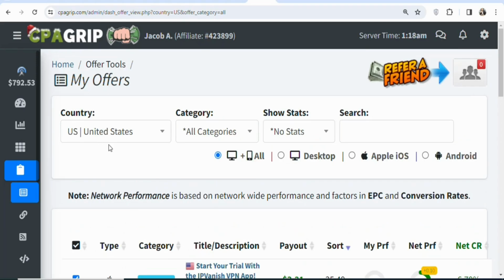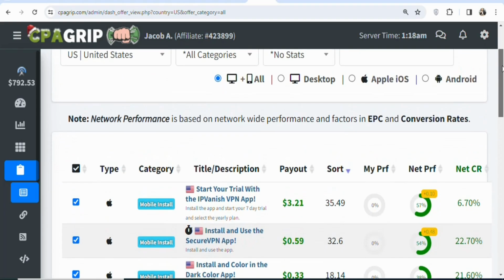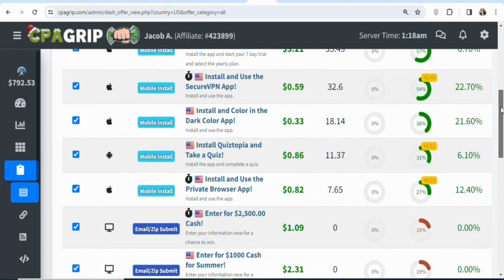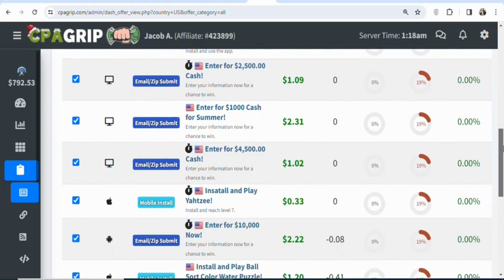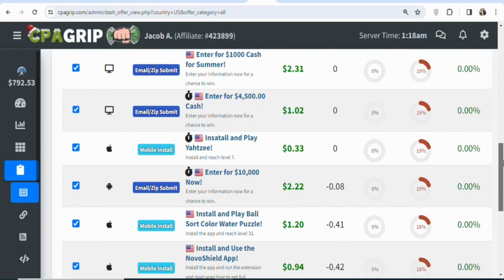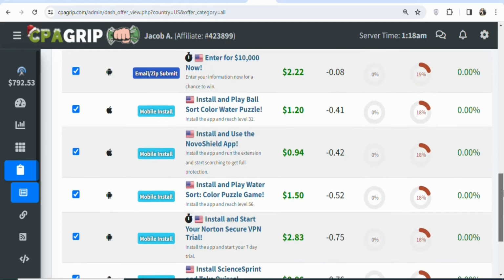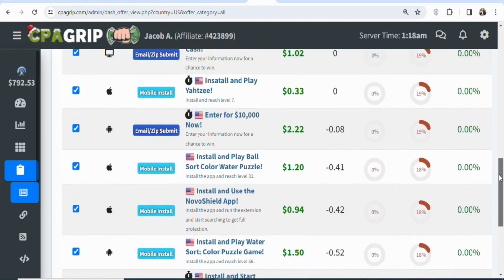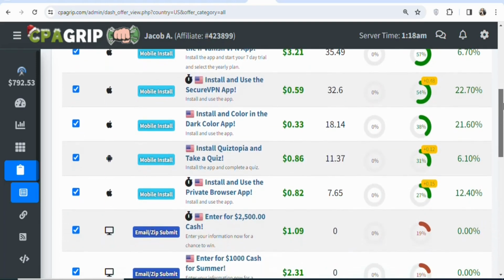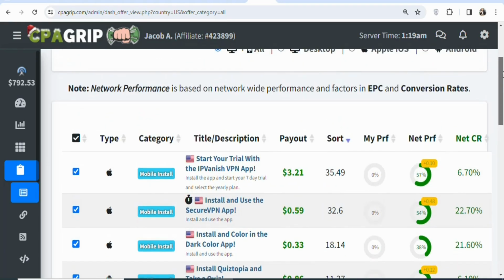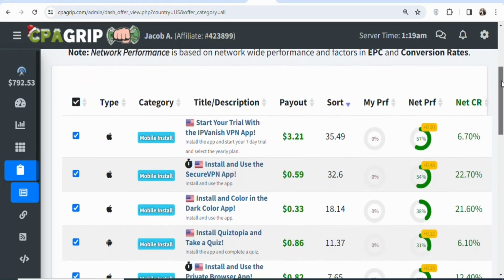Once you search for the United States, when you scroll down, there are a lot of different offers that you can promote. But the offers that are allowed to be promoted to the United States, most of them have a very low payout. So we are not going to be promoting these offers because the payout is too low. When we promote them, we are likely not going to get a lot of money.